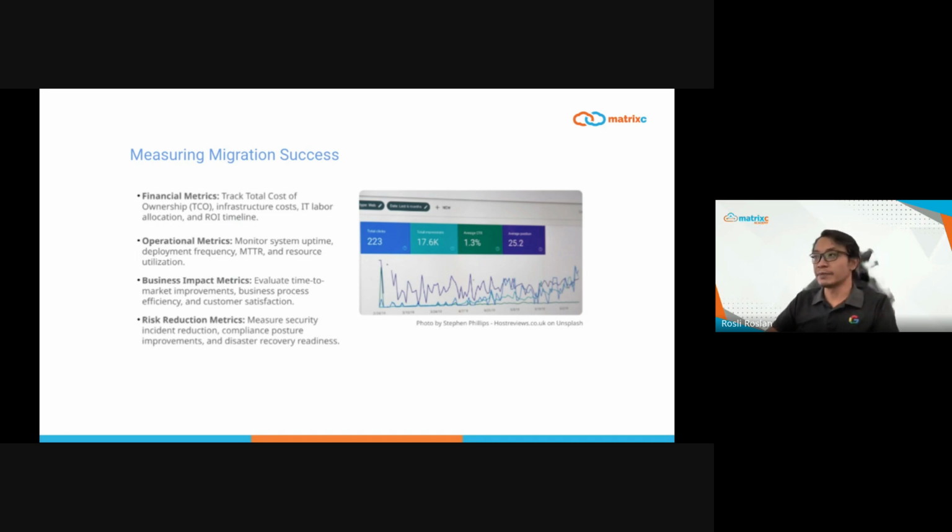First, financial metrics. It is important to track the total cost of ownership, comparing pre- and post-migration infrastructure costs. Also, monitor IT labor allocation shifts and establish a clear ROI timeline to demonstrate value to stakeholders.